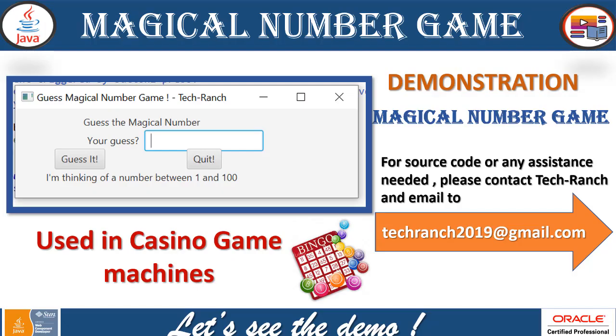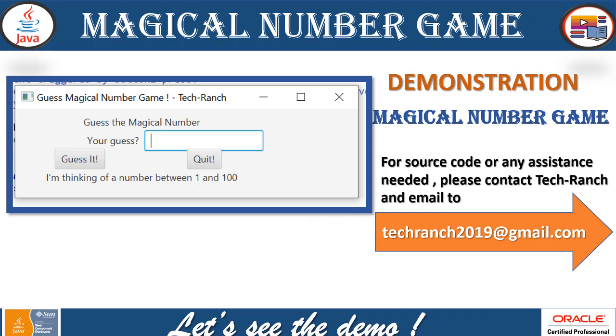This magical number game logic has been used in casino game machines, where the machines will pick a number and display the result whenever the user enters or selects a number and guesses what the casino machine has selected, the magical number. Sometimes it has been used in the bingo game or any kind of such number games. This is very popular. So the logic is very popular and has been used in many places in real-time projects. So that was the magical number game demonstration implemented in the Java Swing Graphical User Interface API.